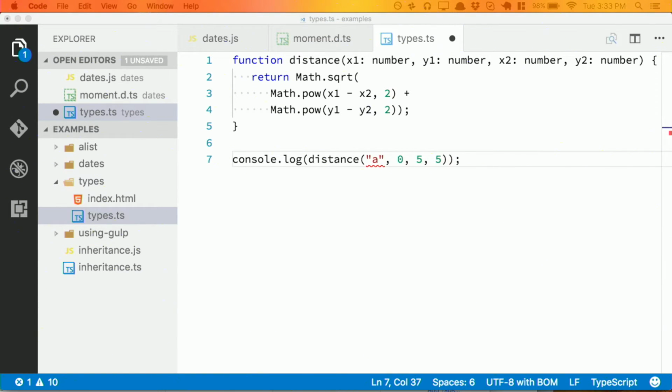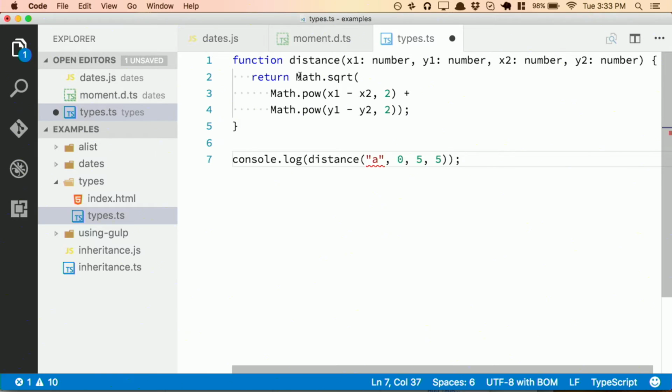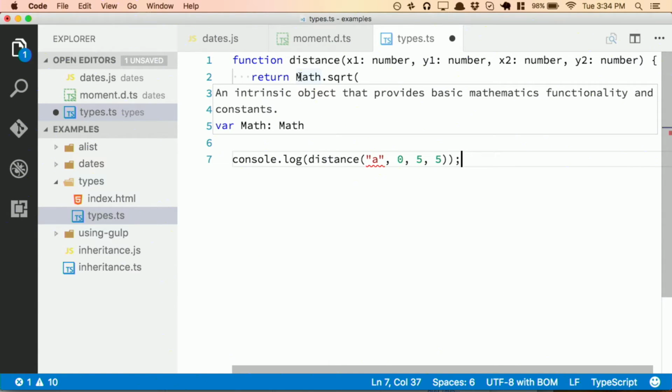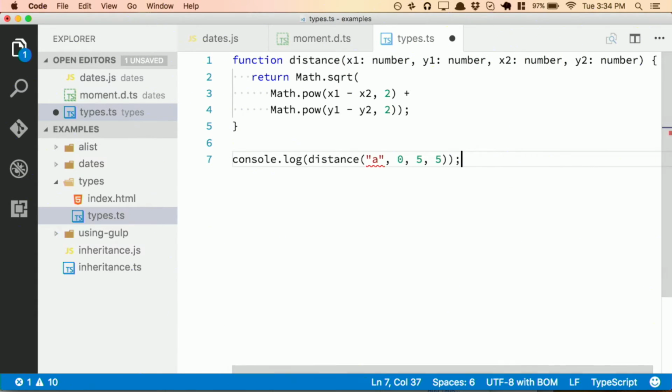We don't have to tell TypeScript what the function returns. It can kind of infer. So if I hover over, the second line is what type it returns. And the reason that it knows that it's returning a number is because the only thing that it's returning is Math.sqrt. And TypeScript has the entire JavaScript API statically typed, and it knows all about what the basic JavaScript functions do. So here I hover over Math, it says, oh, it's an intrinsic object that provides basic mathematics. That's pretty cool. Square root returns the square root of a number. So number, number. So I don't have to tell it it returns a number. It already knows that, which is pretty cool.